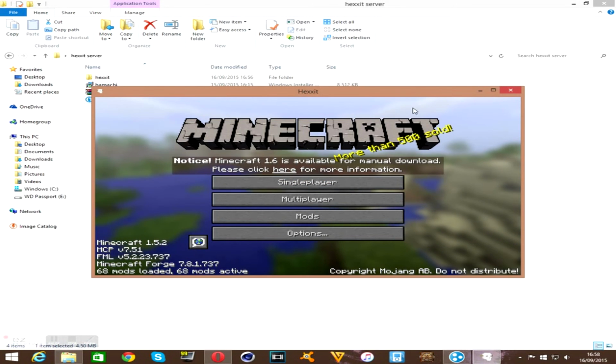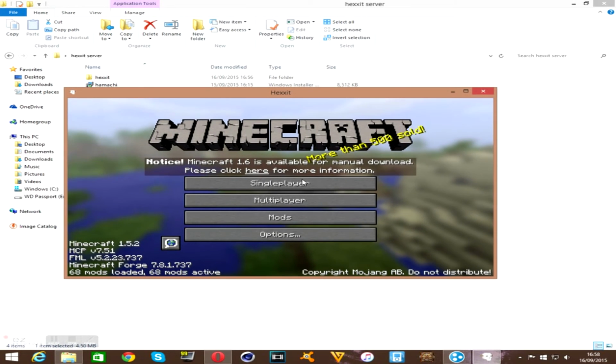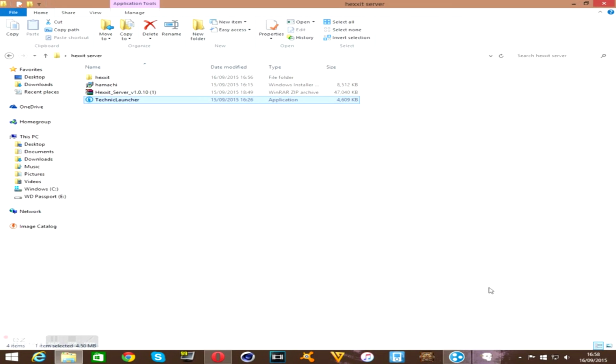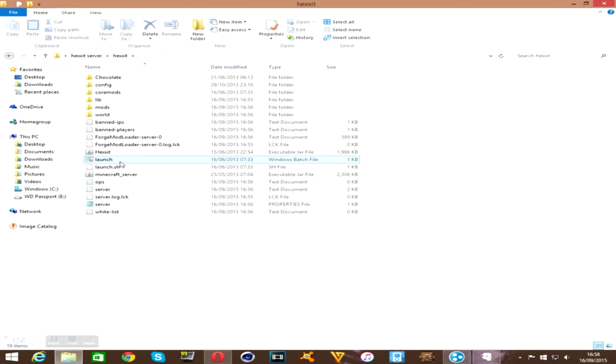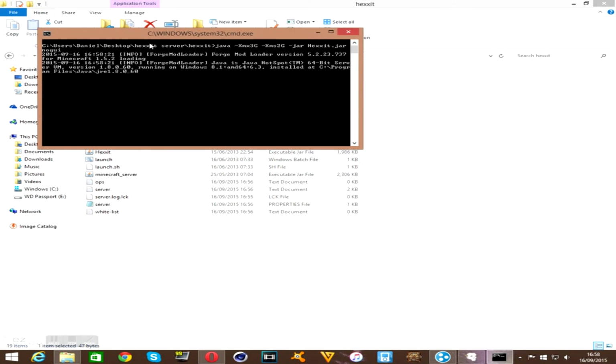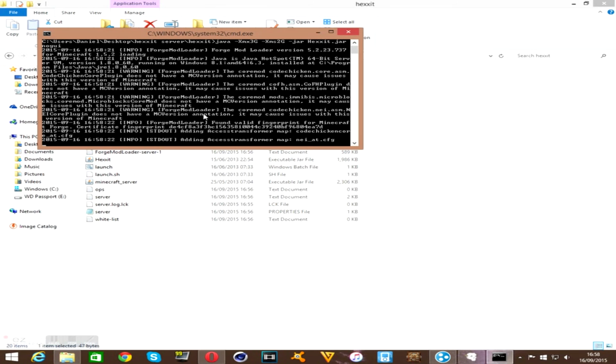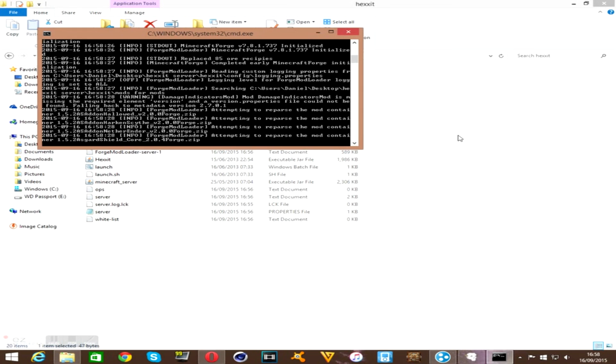Okay guys, so once you've got your hexxit loaded up, you just want to minimize it for now. Then you're going to want to go back into your hexxit server. From here, you just double click the Windows batch file again. And this time it'll actually load up your server. So pretty much whilst it's doing this, I'll just explain how you can actually get your friends onto the server.